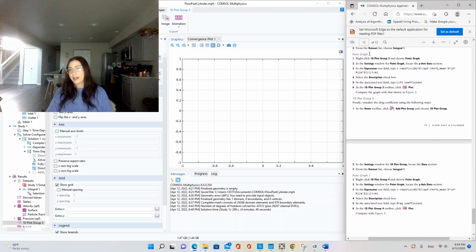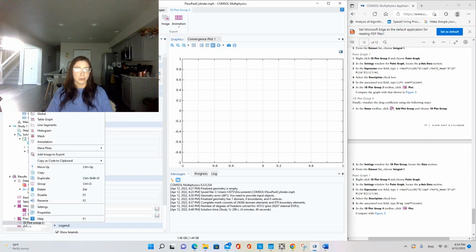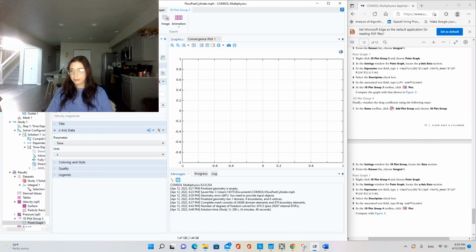Okay, and next we're adding a point graph 1. Right-click the 1D Plot Group 3 and choose Point Graph. So over here, I'm going to right-click from the Model Builder listing, and then we're going to choose Point Graph right here. In the Settings window for Point Graph, locate the y-axis data section. So this section here. In the Expression text field, type this expression.